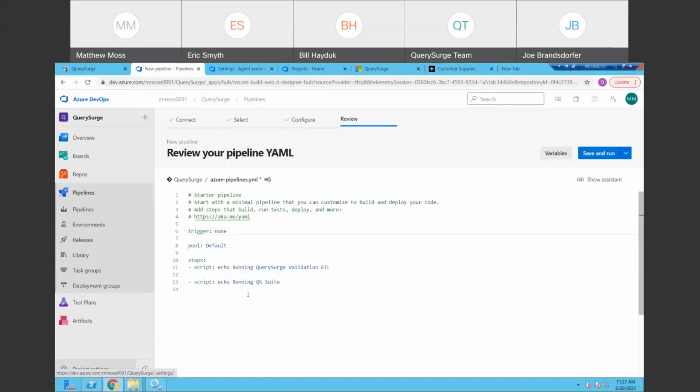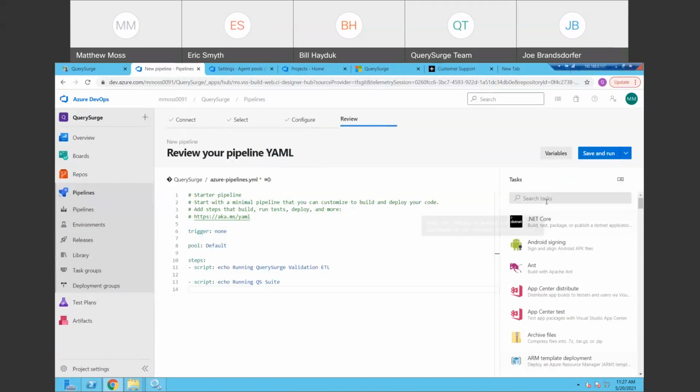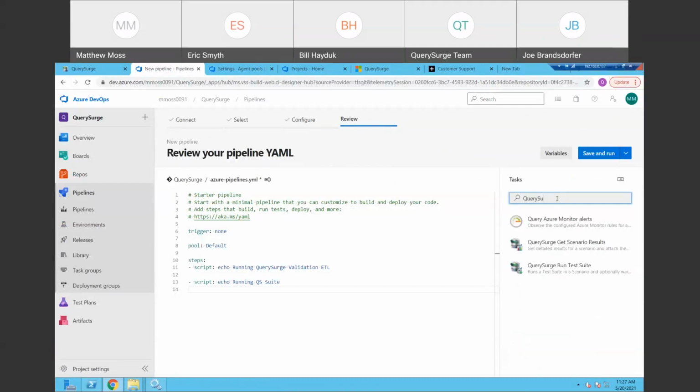In order to add executions into QuerySurge, all we need to do is click into our YAML script, and then we can click this Show Assistant button located in the top right. We can search for QuerySurge, and you can see here the two commands that Eric mentioned in our slide deck. The two main commands that we have are Run Test Suite and Get Results.